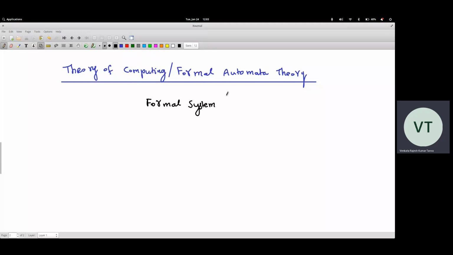Does anyone know of any paradox? Forget about maths or logic, but any paradox you know of? Russell's paradox? Russell's paradox, yes. Someone was saying something else. Grandfather's paradox, yes.